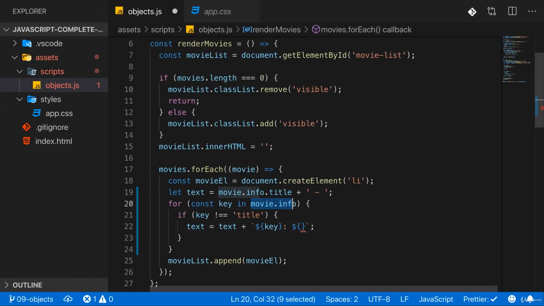And we can access this value by accessing movie info, and then with square brackets, the key. This is using this dynamic property accessing logic, where key is derived dynamically as part of this for in loop. Movie info is the object, and we want to access the value for the key with that name that is stored in that key constant here. And we do that with the square brackets. So with that, we dynamically access the value for whichever property name the user chose.